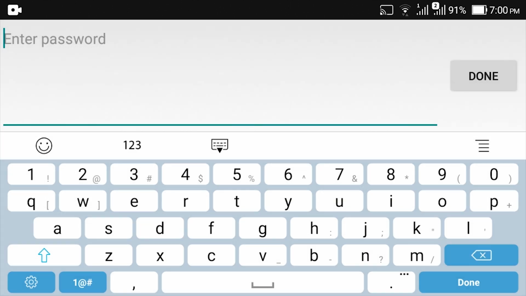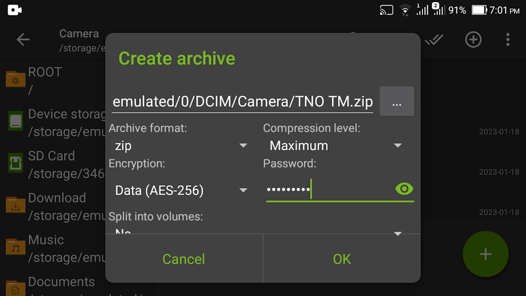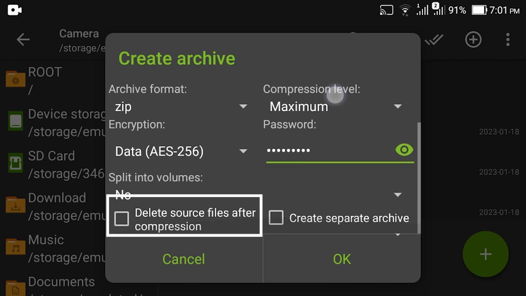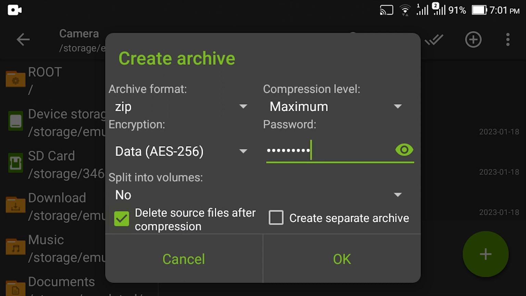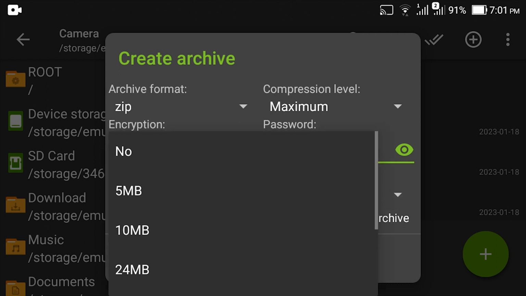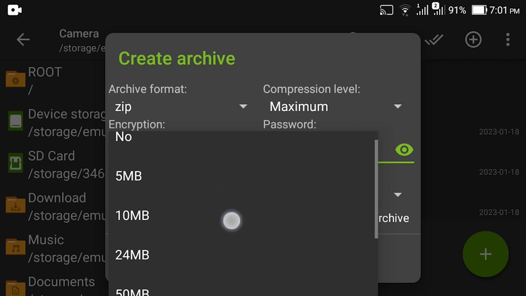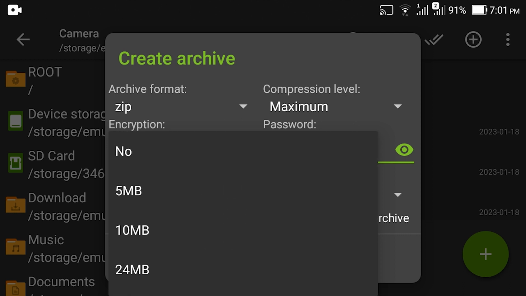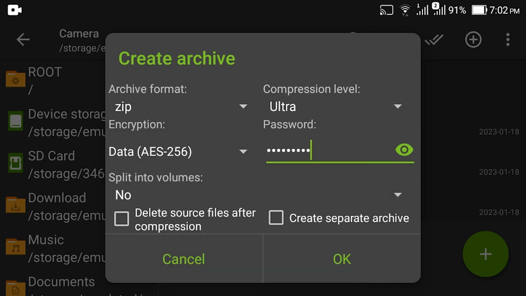If you want the file to be locked, type in the password, so that only certain people can open it. If this setting is checked, the original compressed file will be deleted automatically. Split into Volumes is the setting for splitting files into multiple zip files at the size capacity that is set. If everything is done, select OK.